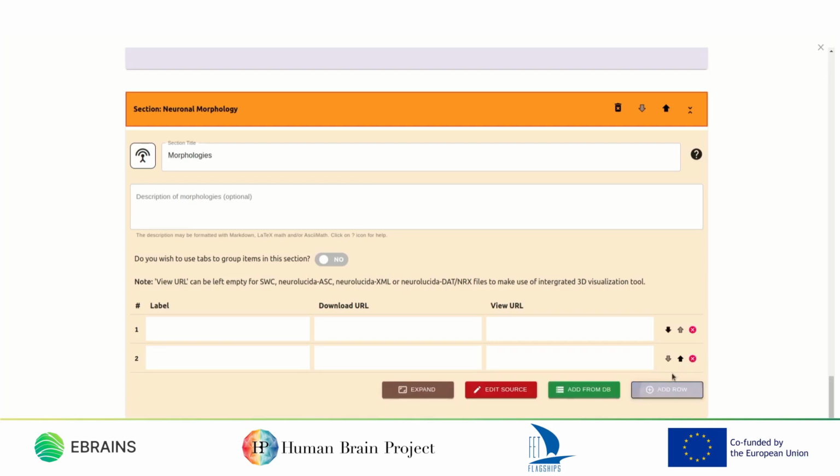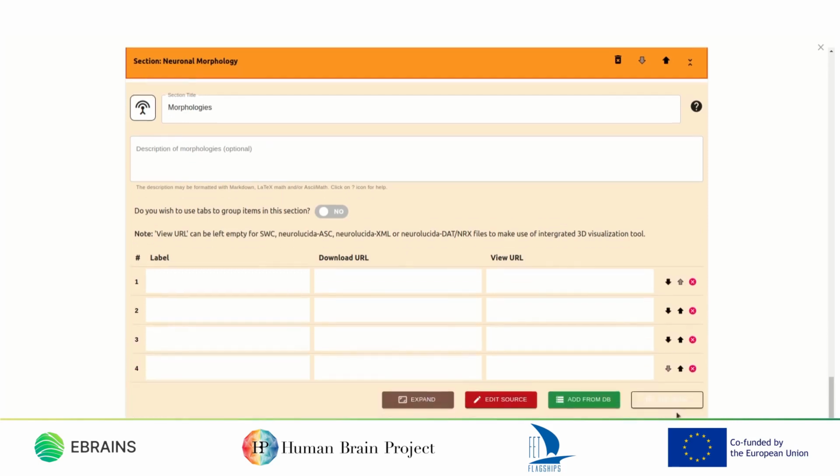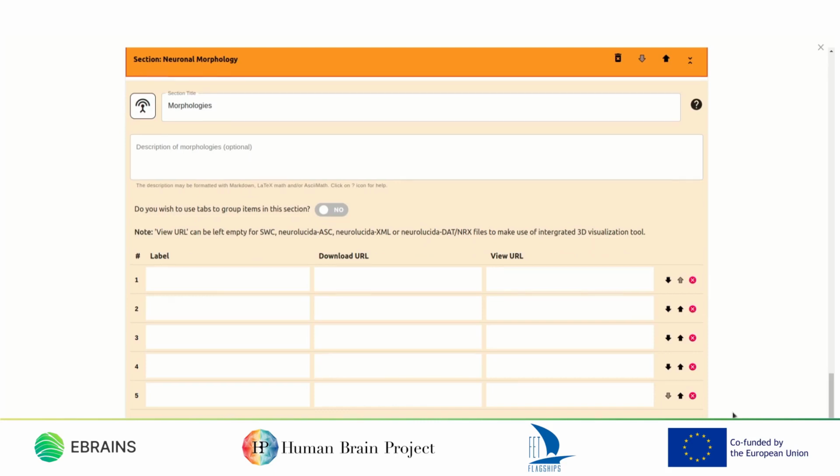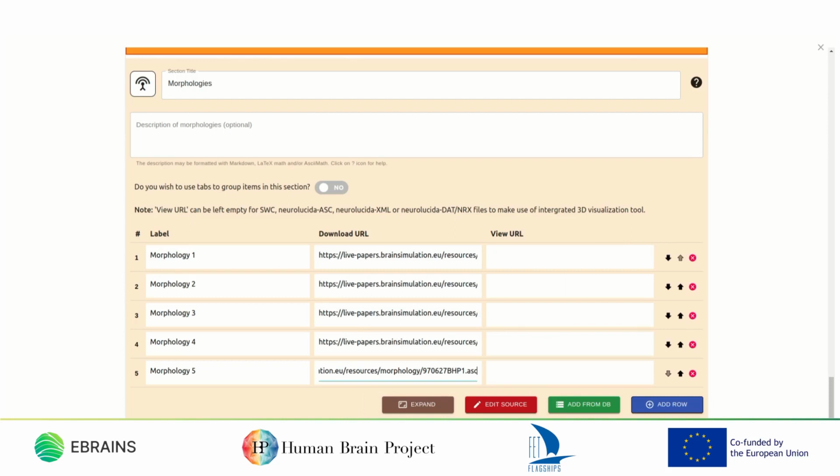Using any of the several methods that we saw previously, let us quickly add a set of 5 morphologies to this section. Note that, as before, every item requires a label, a download URL, and an optional view URL. Here, we can leave the view URL field empty to have the integrated 3D viewer load the file using the download URL. Alternatively, you are free to specify a different view URL pointing to a different tool or a relevant web page.